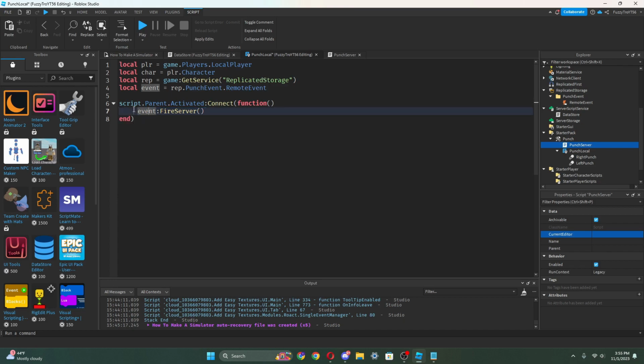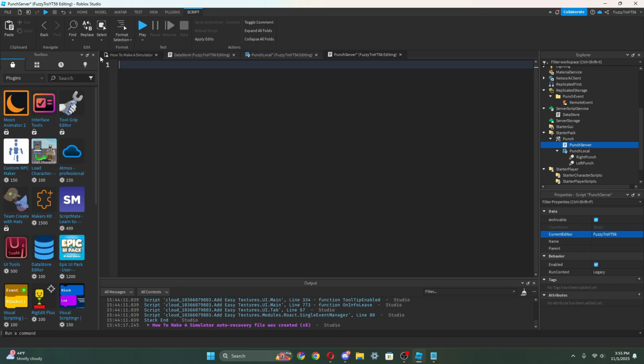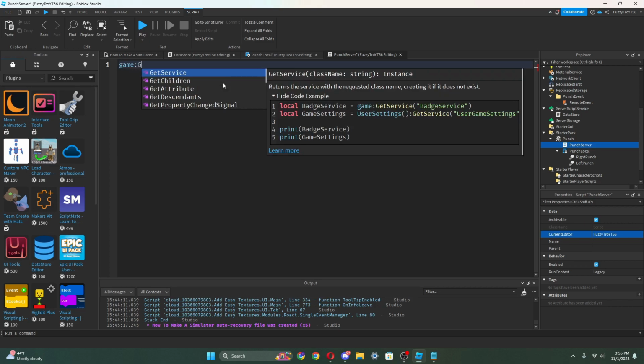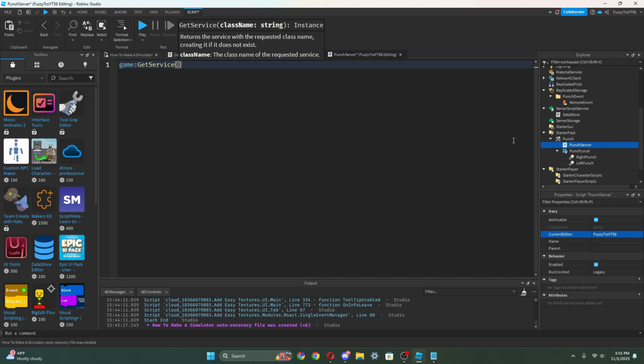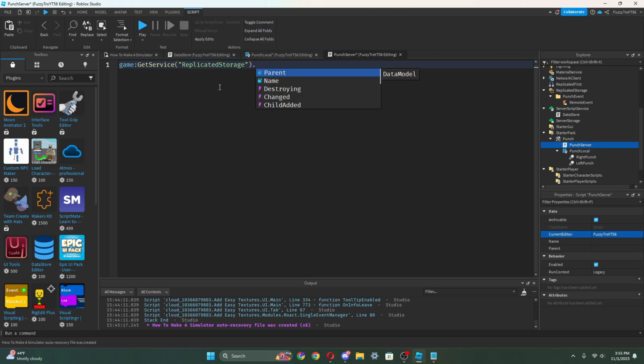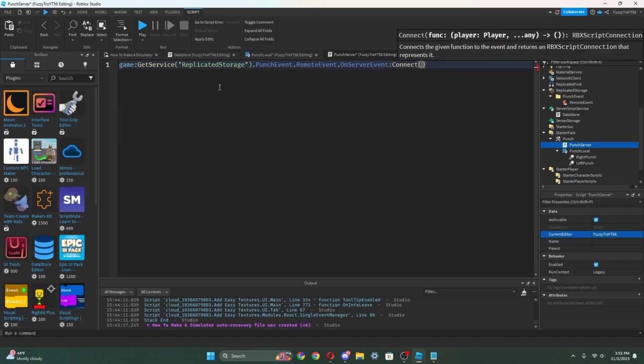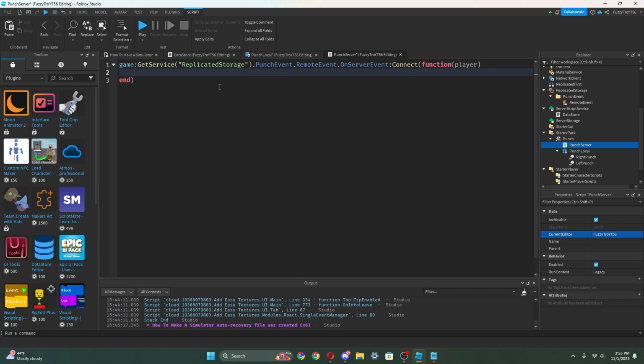And we can actually pass through something. But realistically, I don't think we're gonna need to do that because we can just get the player easily on the server side because it is a part of the player, the model. So what we can do is now we can just do game get service on the server side. Just remember, this is server side. And we're gonna do replicated storage dot punch event dot remote event dot on server event connect function, and do this. And then we can also add player inside these parentheses, and I can just press enter, creates an end for us. Okay, I know this is a lot, so just take a deep breath.